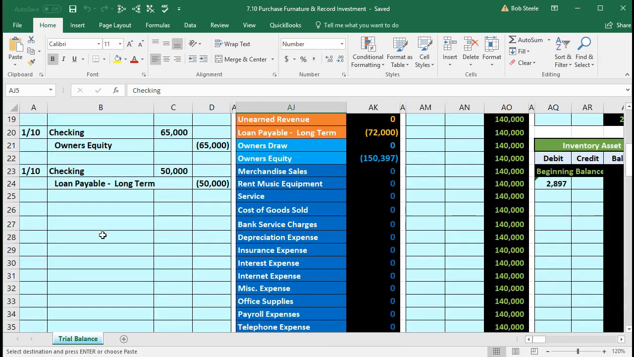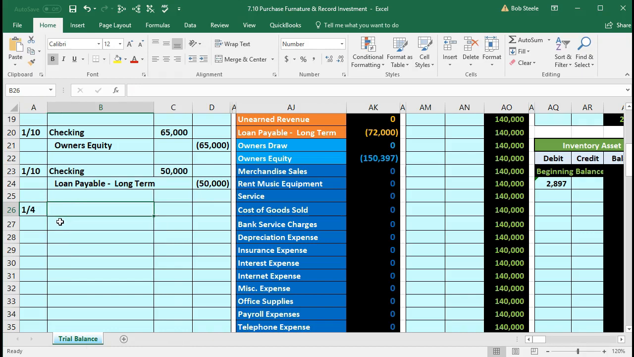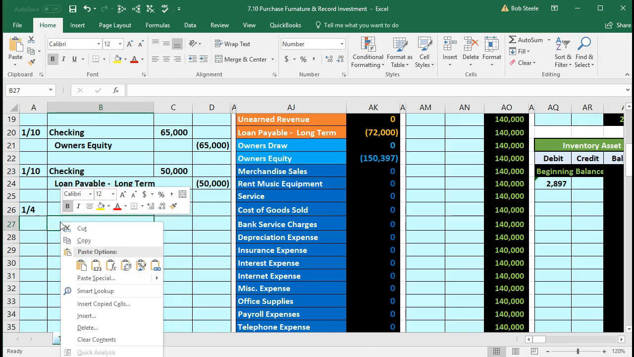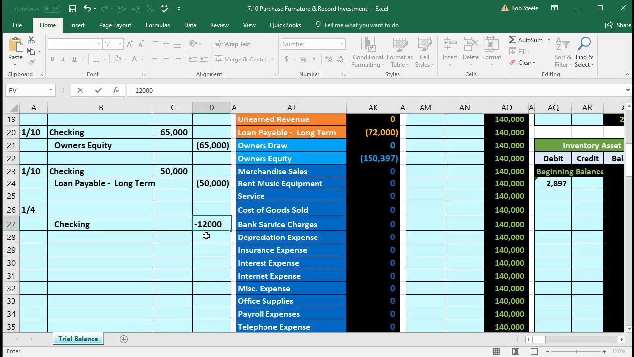Scrolling down to the next place where we will put this information, we're going to put the date, which will be 1/4. Right click, and actually I'm going to put it on the bottom. So I'm in B27 on the bottom of the date, putting the credits on the bottom. Right click and paste it. I'm then going to indent, which you don't have to do, but I'm going to go into the Home tab, Alignment, and Indent. And then the amount will be for a credit of 12,000. I'm going to put a negative and a 12,000, no commas.